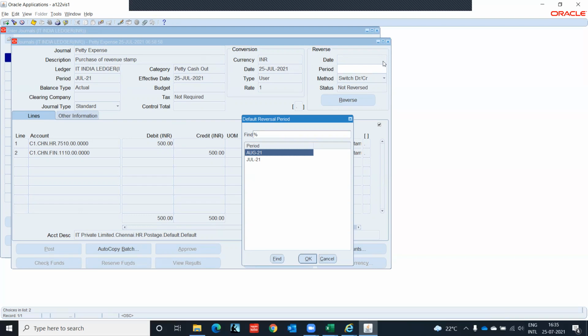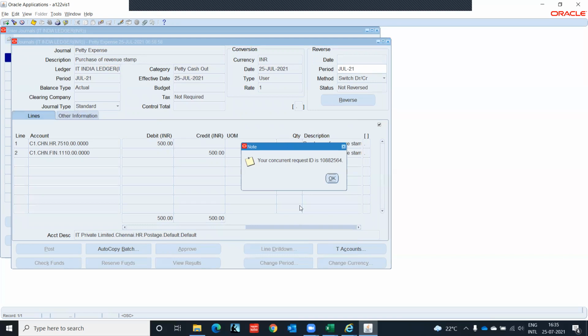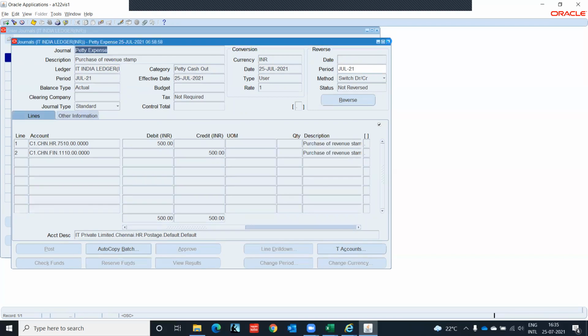So the July period is already open. I can select July and click OK. So it has done the reversal. Click OK. Close this window.